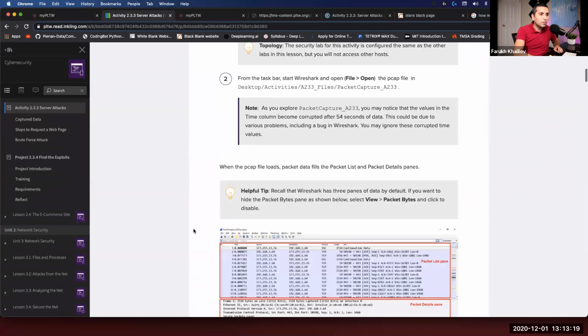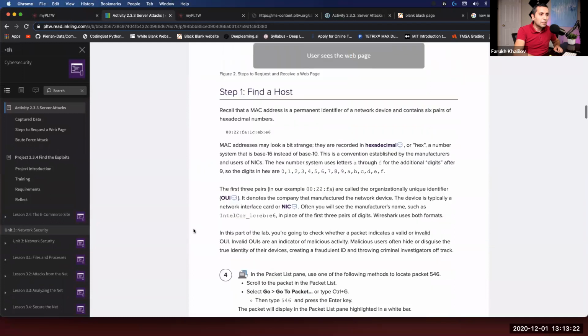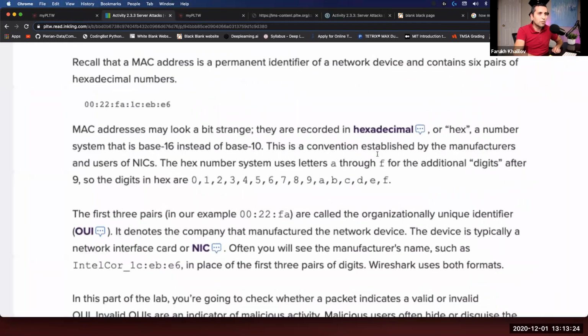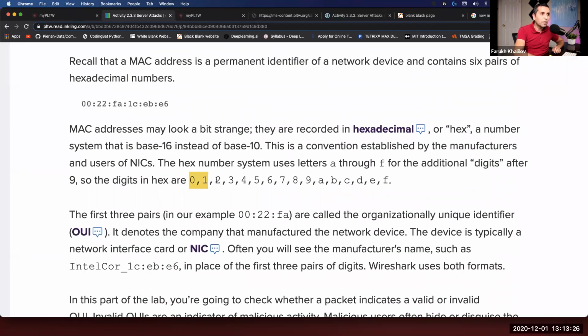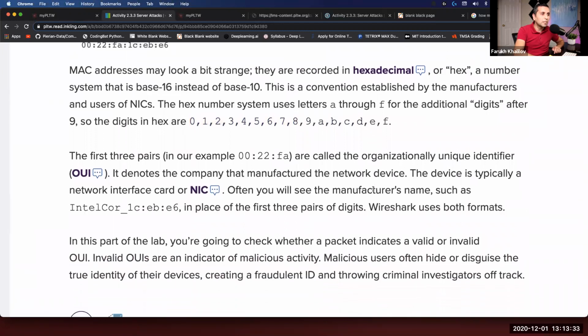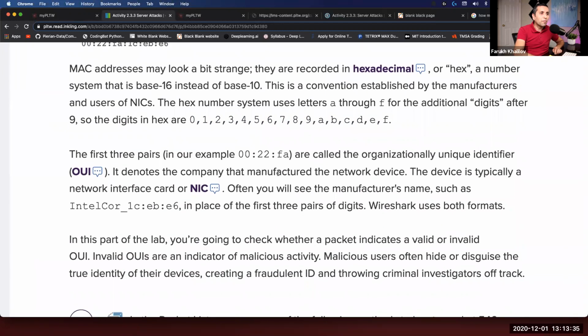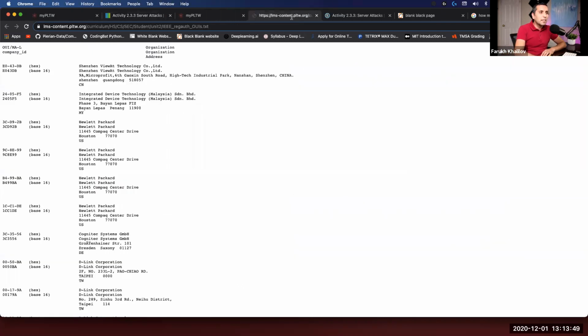Today we are going to analyze what a MAC address is. We have hexadecimals, and all of them are represented by the numbers 1 all the way to 9 and the letters A, B, C, D, E, F. The first three pairs identify the company name. There is a universal organization that assigns the names for the MAC addresses, and here is the list. You can find the list in PLTW as well.